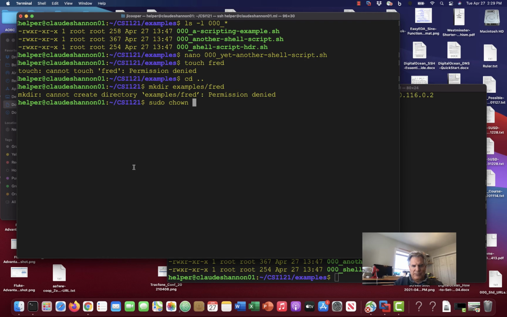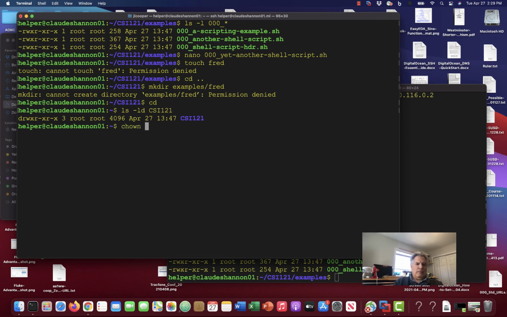But for now, I'm going to fix mine. So I'm going to chown, let's see. I'm going to go back to my home directory and look at CSI 121, and that's owned by root. So the very first thing I'm going to do is change the owner on CSI 121 to helper.